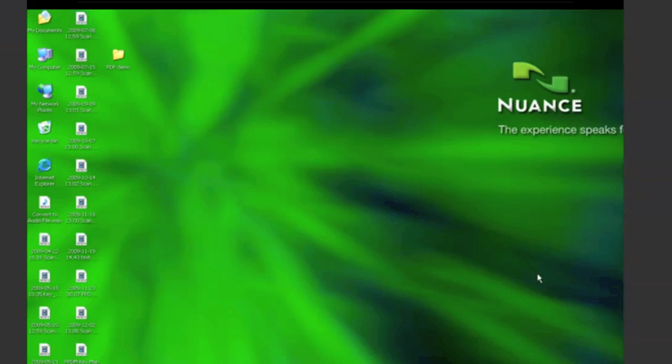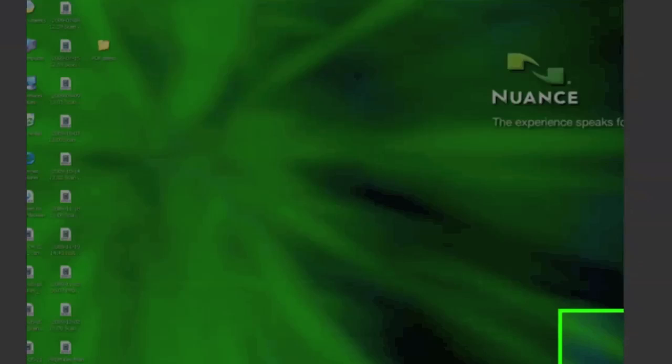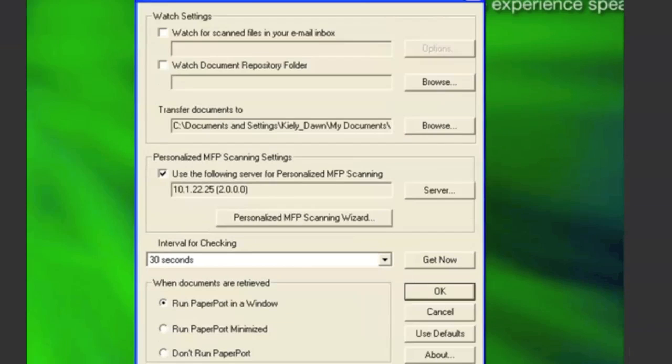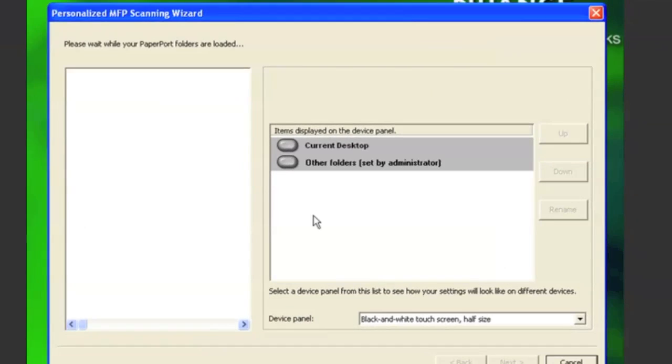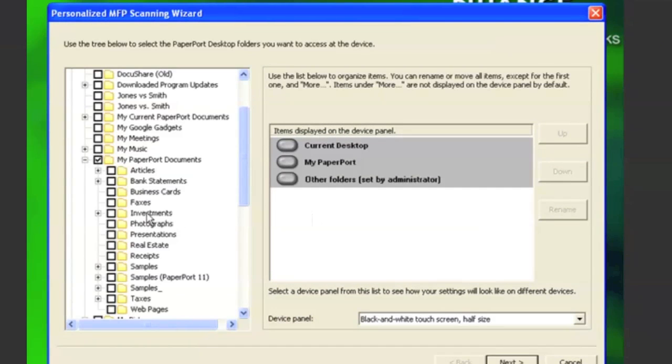So again, as an end user, from my desktop PC I can right click on my Image Retriever link, which is this little purple link down in my system tray in the lower right hand corner of my screen. When I double click on there, it makes the Image Retriever settings window appear. From the Image Retriever settings window, I can click on the Personalized MFP Scanning Wizard. This will walk me through a wizard that allows me to select which items I want to have appear at the Xerox device.